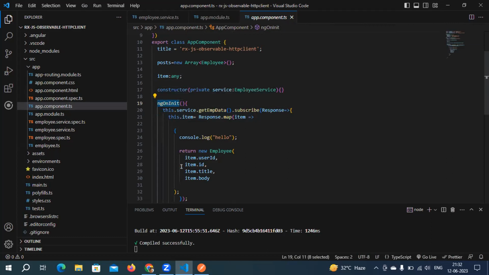This is the method. Just like in Java, you write one method and then you return that thing, right? Similarly, in Angular we use this one method, ngOnInit. Then we call this method: this.service.getEmpData.subscribe, response, this.item equals response.map. These two lines are basically calling the method in Angular.